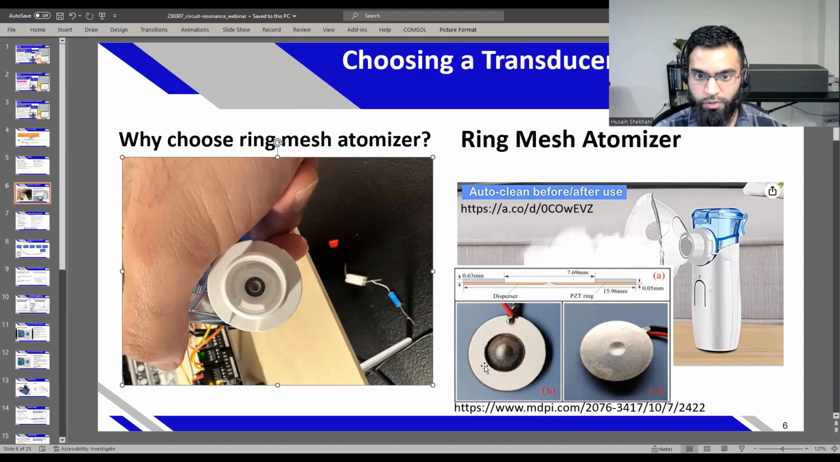If you have any questions on this, the atomizer resonates in a planar vibration, and this mesh goes back and forth, sucks fluid into it and spits it out. There's a container of fluid behind this atomizer, and that's how it all works. This is a really common device.